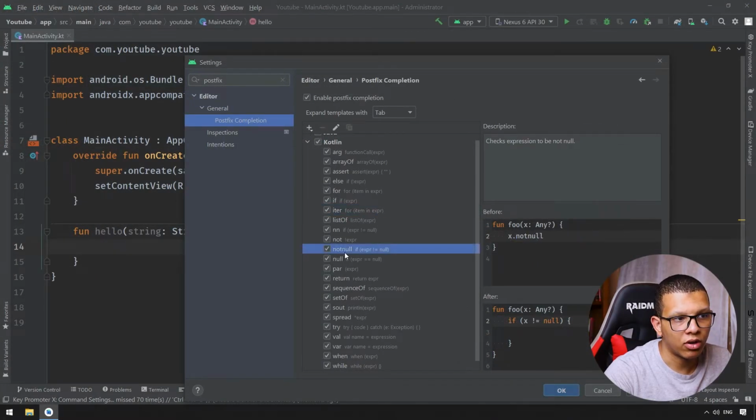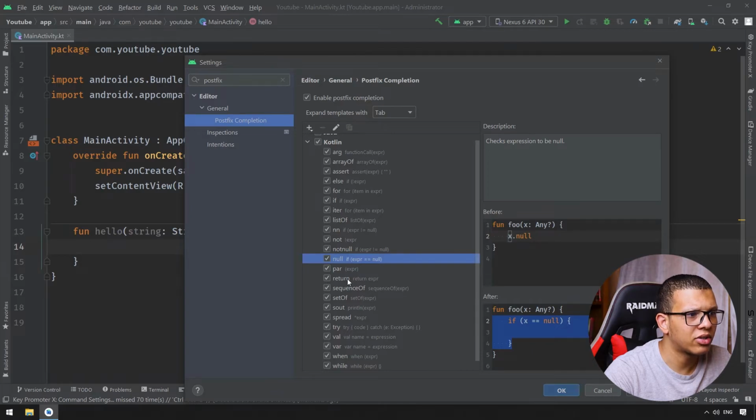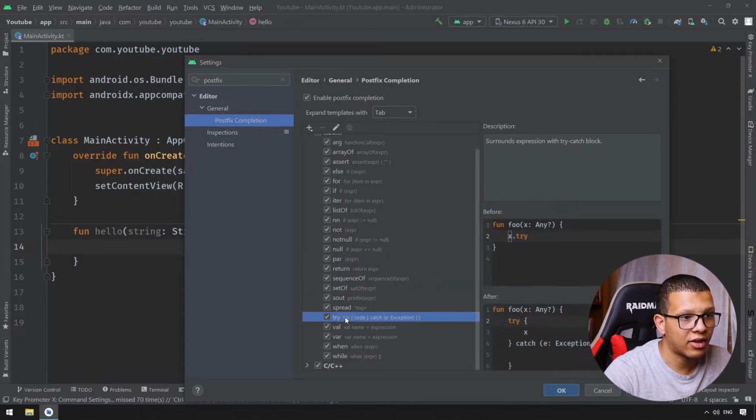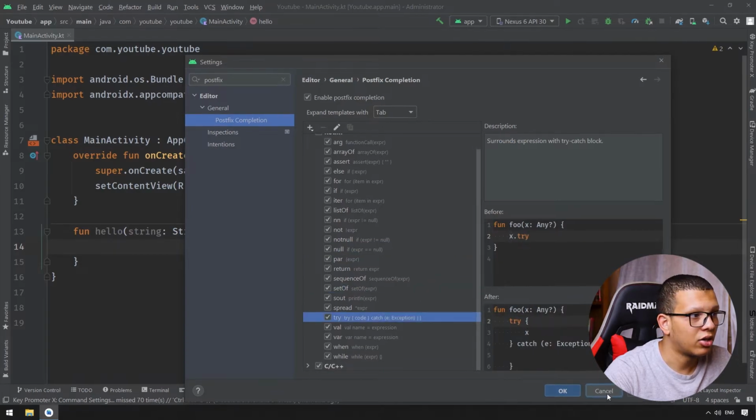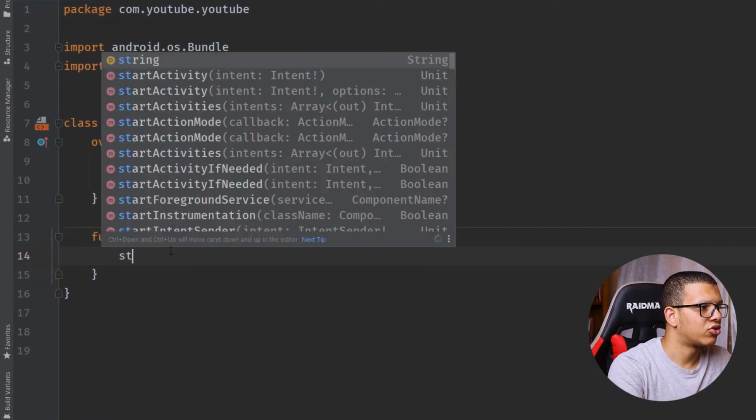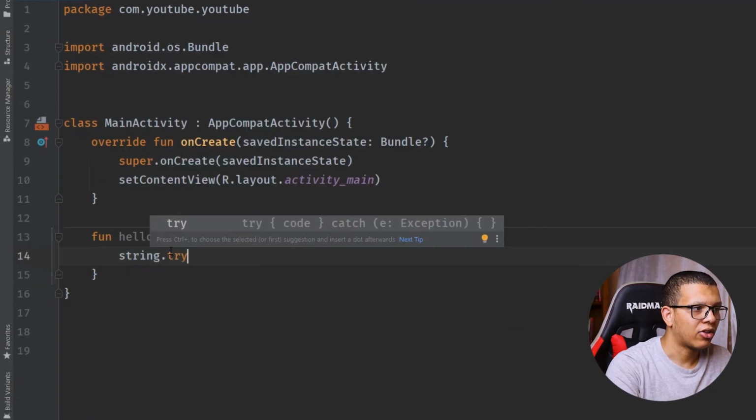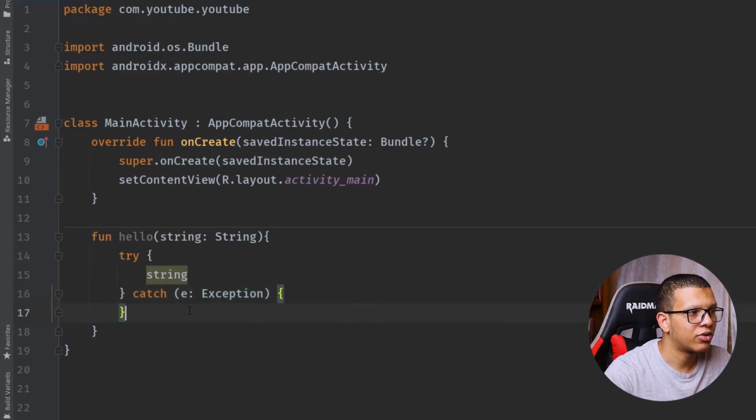You can do if not null, for example. If you type x and you do .notnull, it will directly put that. There is something for the null also, exactly. There is setOf, try and catch. This becomes handy. So you can do it like the following. You can do the string and you put just try. And you click it, it will give you that expression, right?